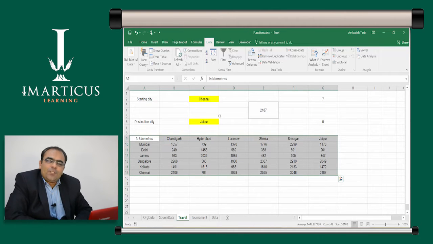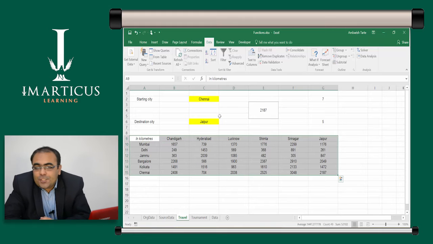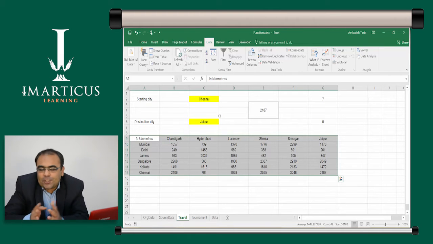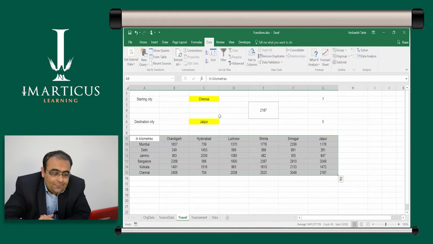Okay, so this was about the lookup function, the VLOOKUP function, the LOOKUP function. We also did the INDEX function, and then we also used the MATCH function within the INDEX function.